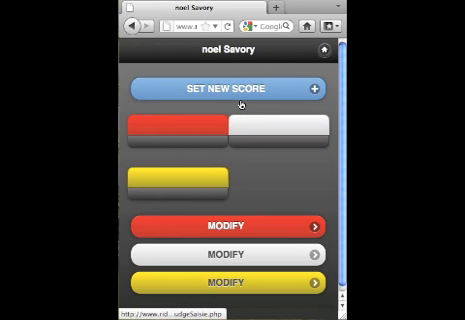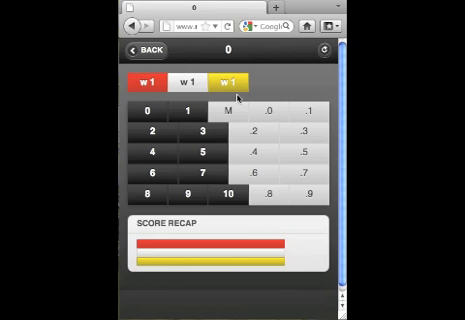Here we are at Judge A, Noel Savori's main page. It shows the riders of the present heat and offers a button to set a new score or buttons to modify scores already set. So let's demonstrate how to set some scores. We click on the Set New Score button. Here we see three buttons corresponding to the riders and their jersey colours, a grid to set the scores, and the score recap, where all the scores you've already set will be displayed.